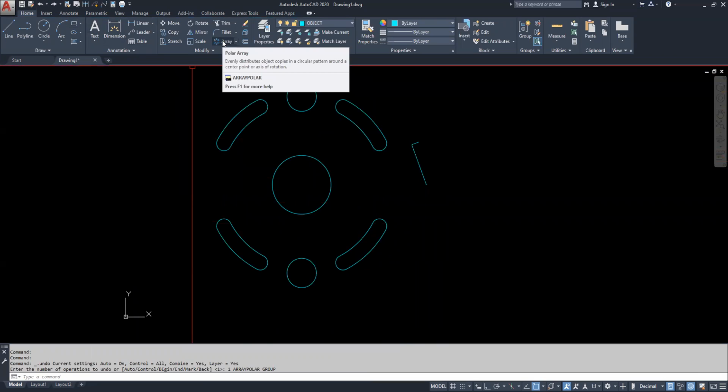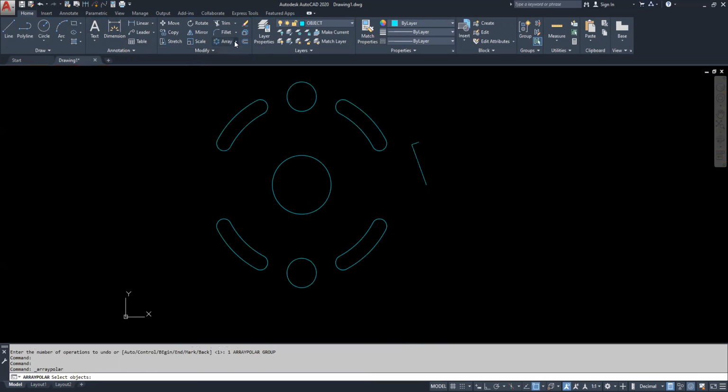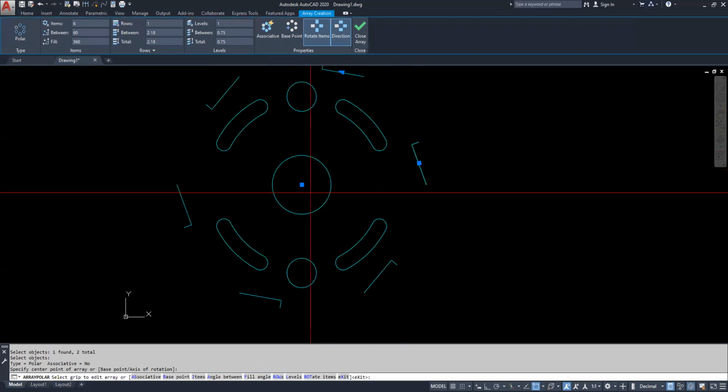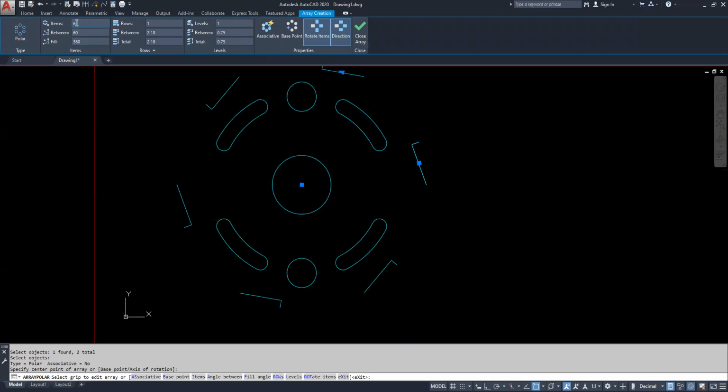Pick the array button. Actually, the polar array. Make sure you're picking the polar array button. Pick the objects you want to array, which are these 2 items. Enter. Pick the center of the circle. And now it automatically does 6. See the 6 in the items box?